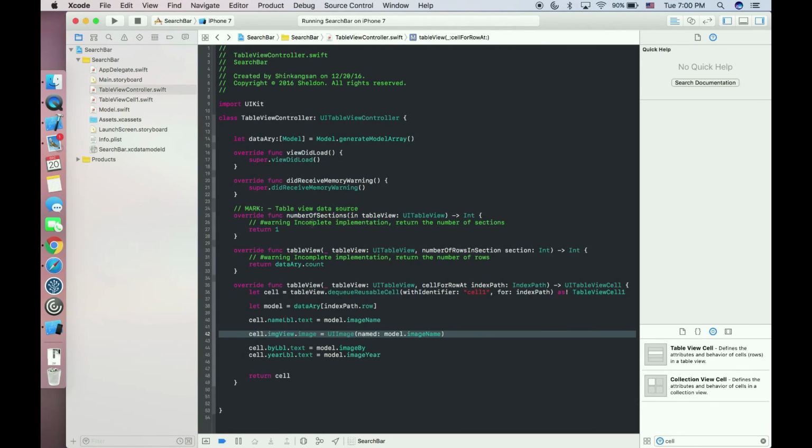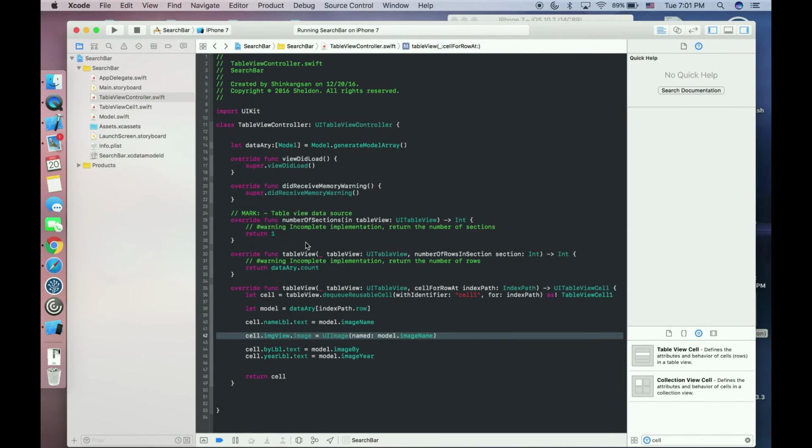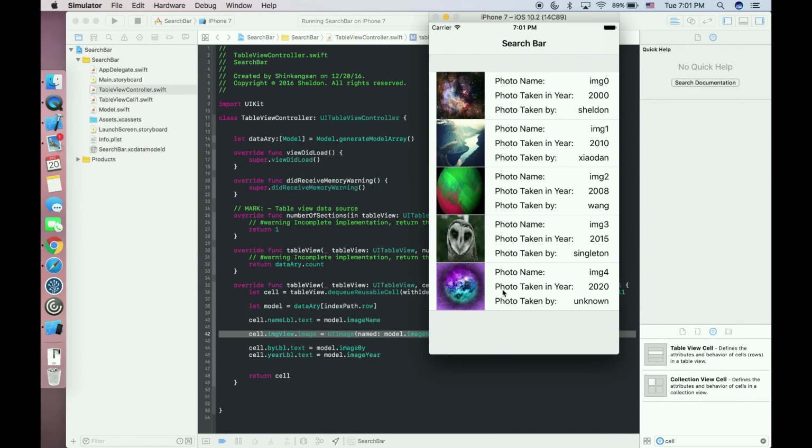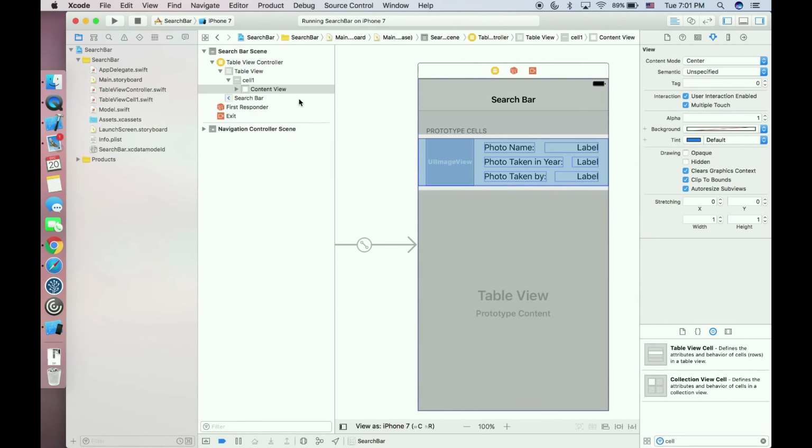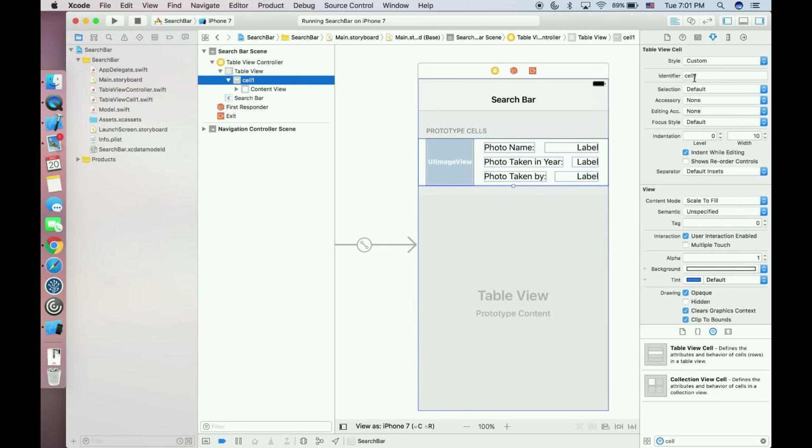Let's quickly go through all the functions in our table view controller. First, number of sections, we return 1. Number of rows, we return dataArray.count. There are 5 elements in this data array, so we return 5 rows, which is here, 5 rows. And then we define a cell. Cell is equal to tableView dequeueReusableCell with identifier, which is the identifier I have created, cell 1.